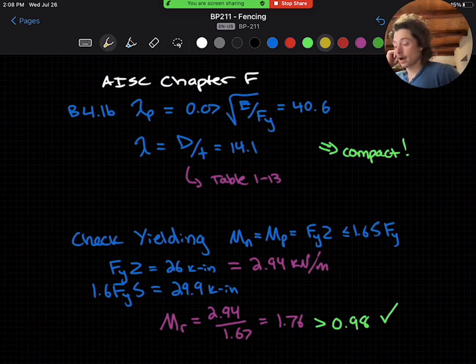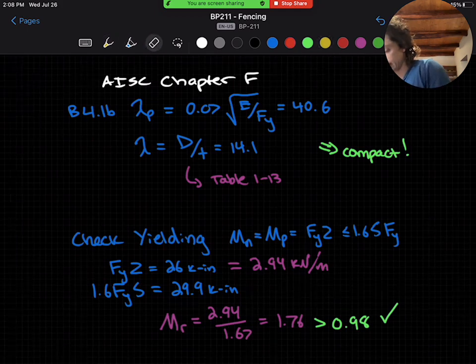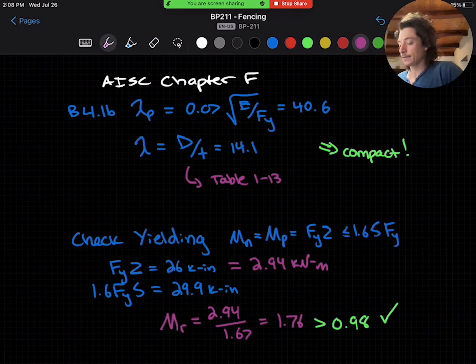When we run the numbers for our F2 equation, we get that in this case, different than decking, our Fy Z value will govern, and that will be 2.94 kilonewton meters. This is written out incorrectly, it should be kilonewton meters. In that case, we can check that our required moment is going to be 2.94 divided by our factor of safety, which is going to equal 1.76. And because this is greater than our 0.98 kilonewton meter value, our fence post will pass this flexural check.